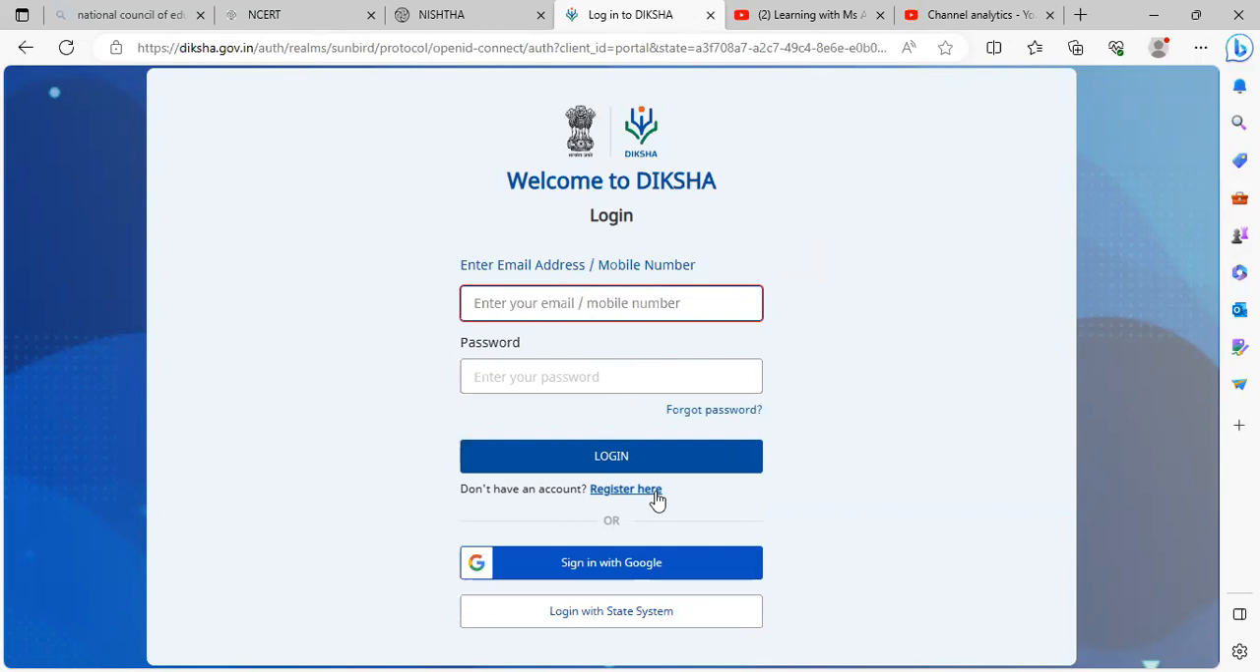So I hope it is clear to you teachers how Diksha works, how you can select the options, how you can go to the courses, how you can log in, what is the minimum number of options, or you can say attempts which you can go for, and how you can generate your certificate.